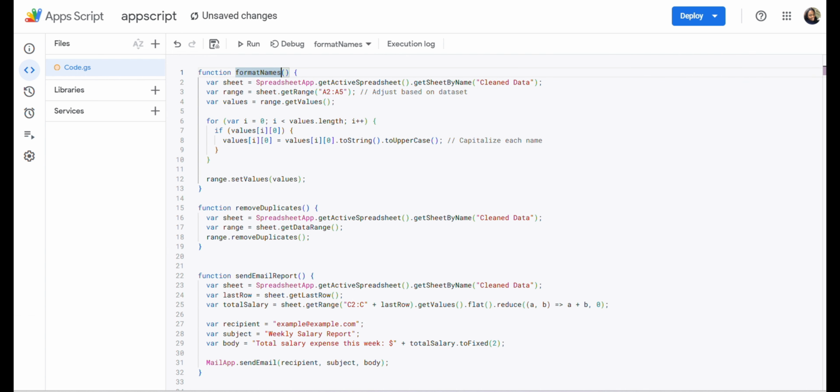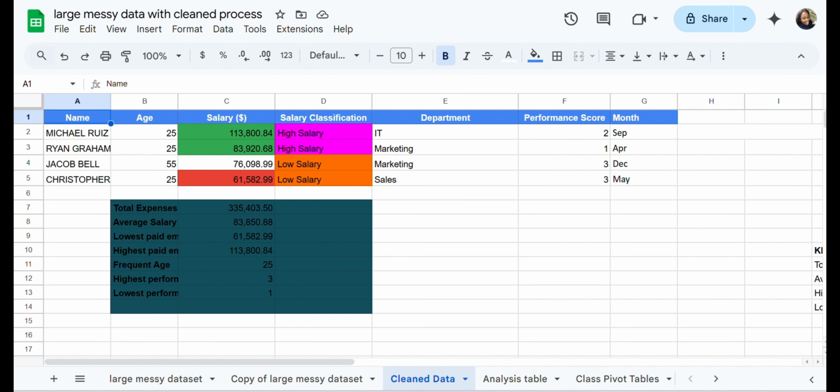So here we did format names, get active spreadsheet, and we call that spreadsheet clean data. Like I said, if your spreadsheet name is not clean data, you can always come here and change the name of your spreadsheet where you have cleaned your data, because this code is going to reference your clean data. So assuming your clean data is called maybe run data or edited data, make sure that this place is referencing the name of your sheet, which is edited data. Okay, mine is clean data. If you look down, I have large messy data sets.